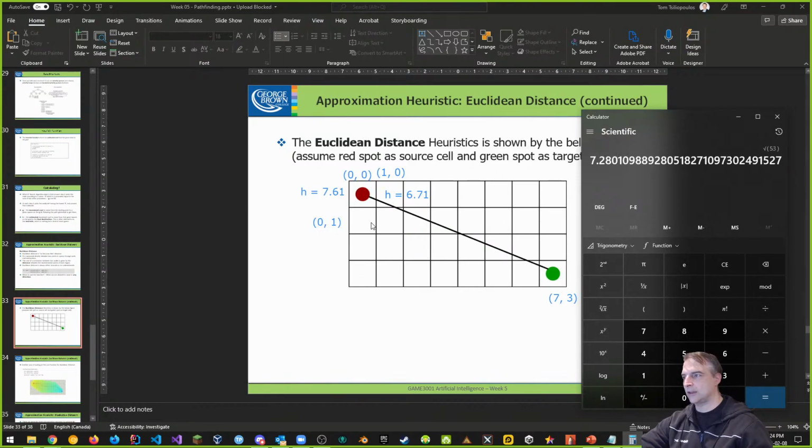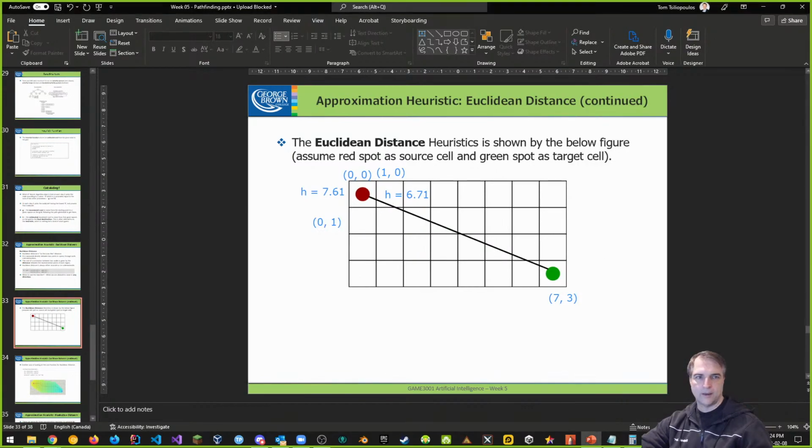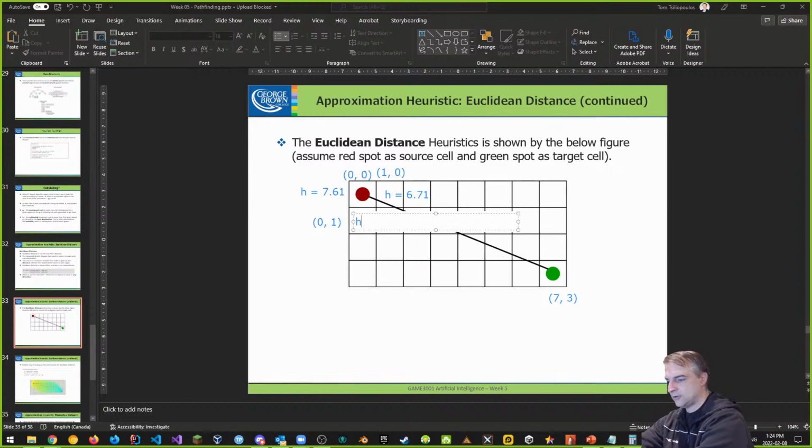So now we can see clearly that 7.28, my friends, is a higher value. H is equal to 7.28 to go down than it is to go across.